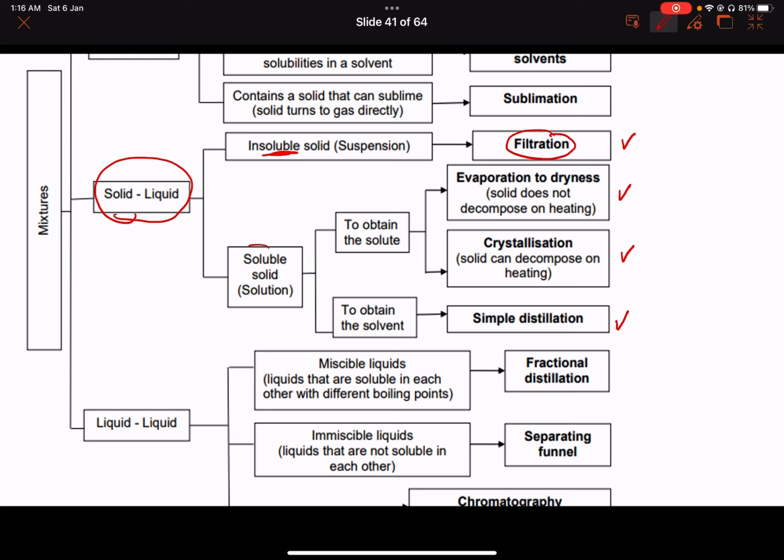But it gets more tricky when the solid is soluble. That will give you a solution. If you try to pour a solution through filter paper, everything will pass through. So it doesn't work that way. Then how do we decide? You will have to ask yourself a second question: do you want the solute or do you want the solvent?